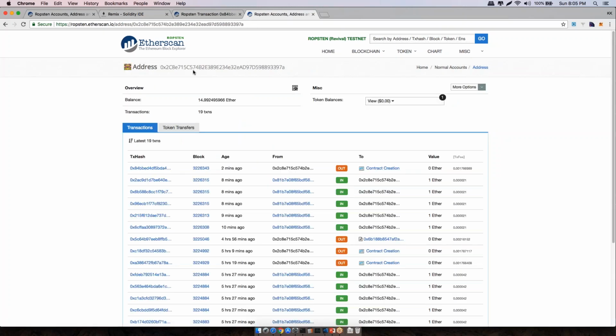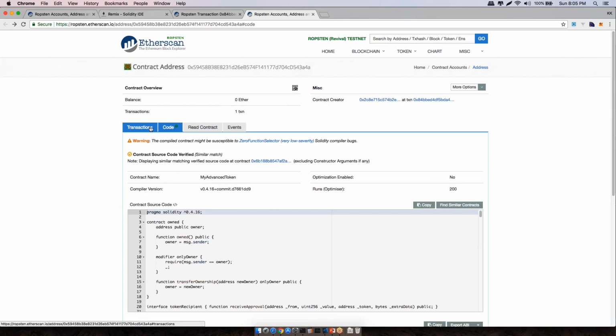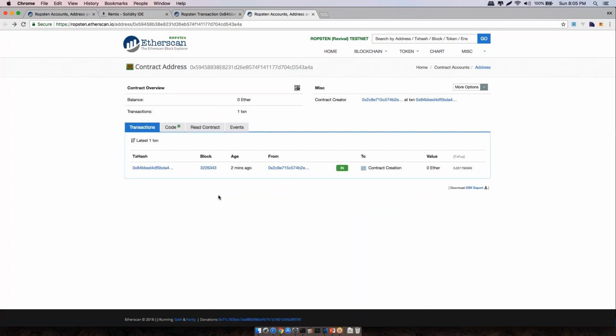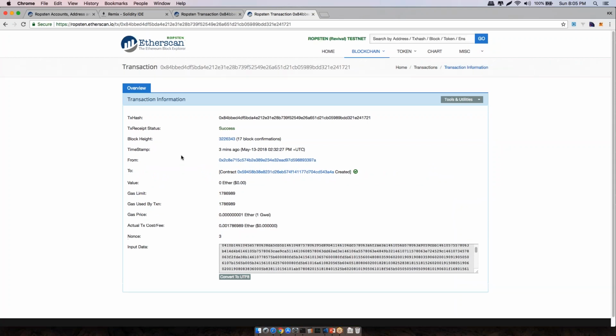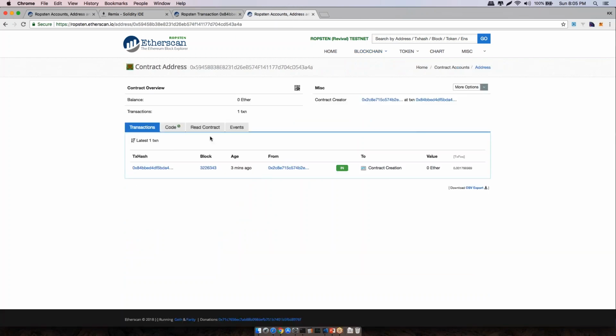If I click, it will take you to my account again, and you can see how my contract was actually processed on the network. So this was the transaction, this was the block ID, and this was the sender or the initiator of this transaction. And in the transaction, you can again see how it was done. Okay, so I'm going to the contract again here.